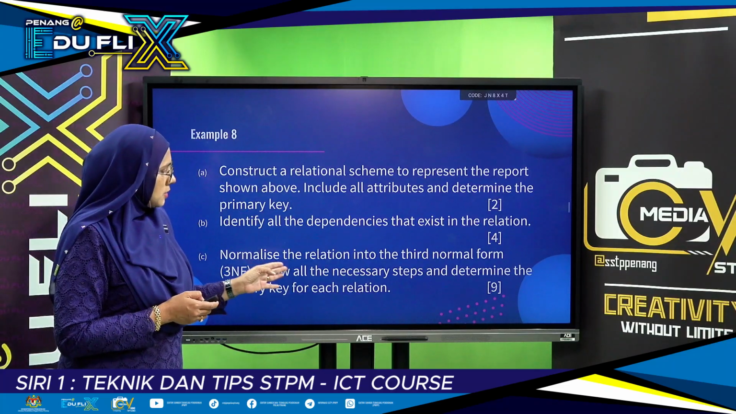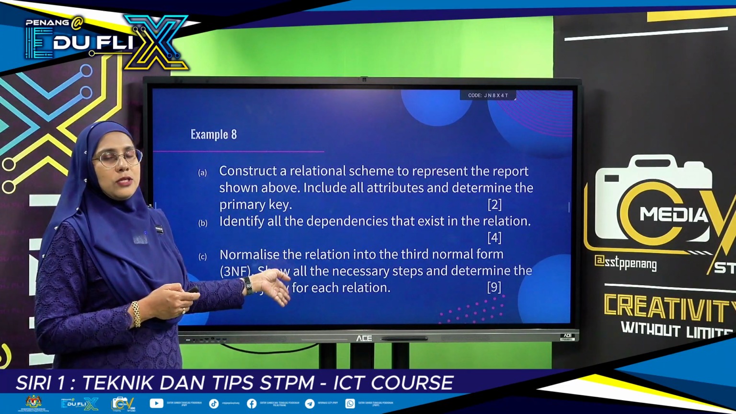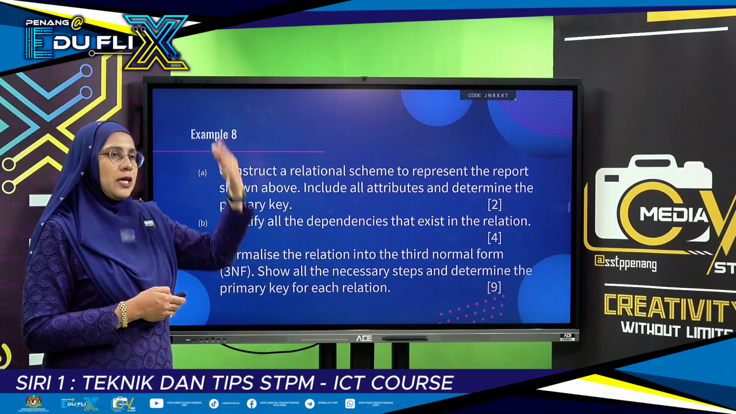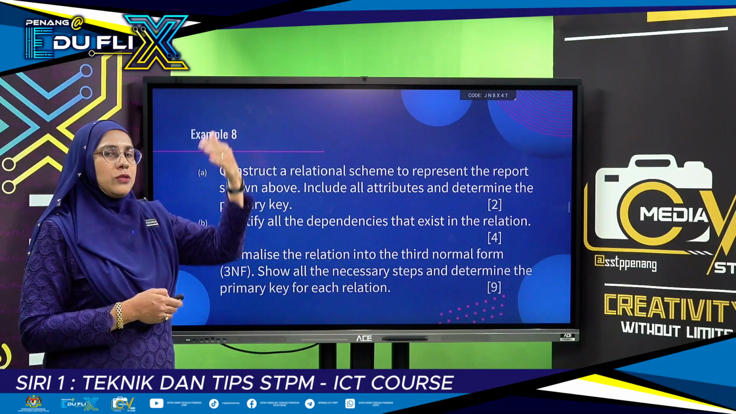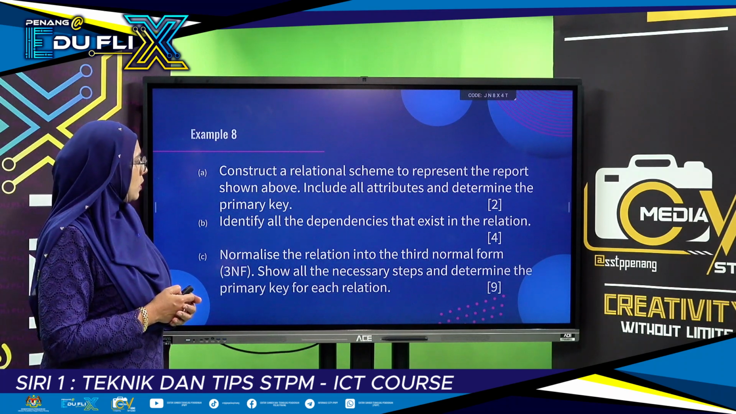Show all the necessary steps and determine the primary key in each relation. Okay, so this one you have to show the process of normalization from first normal form until the third normal form. 9 marks given. Okay, we look at the first one.